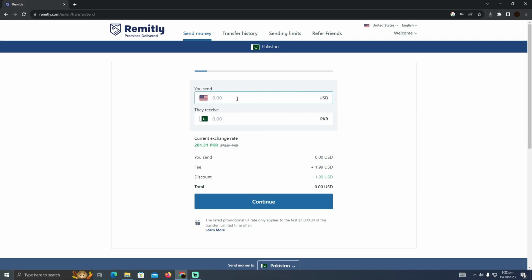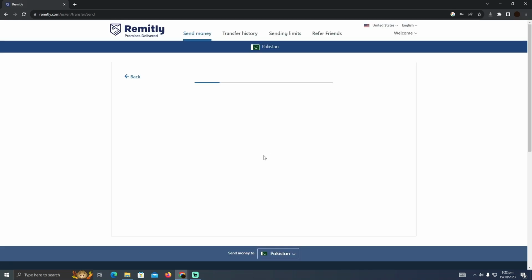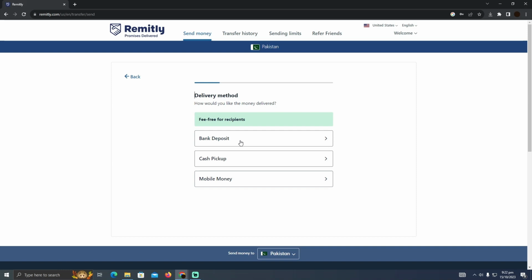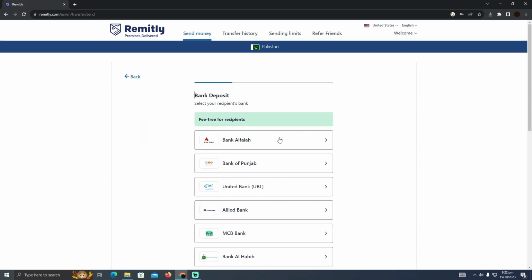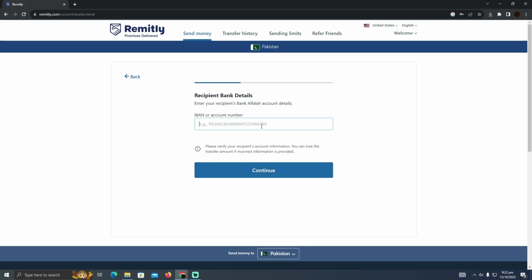So I'm just going to add the amount of money that I want to send, what they will receive. And as you guys can see, the fee is $2. So I'm just going to click on continue. And here I have to add the bank account or Cash App or mobile. So I'm just going to do this randomly. So suppose I want to do this randomly and I have to add the IBAN number as well.